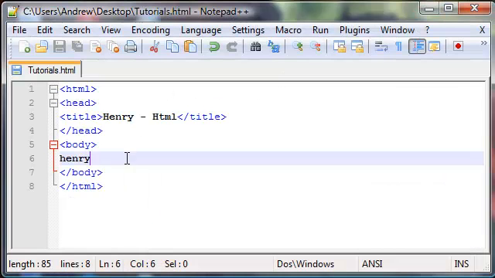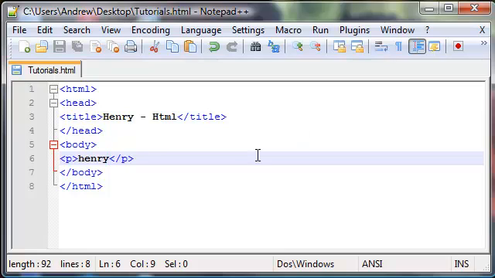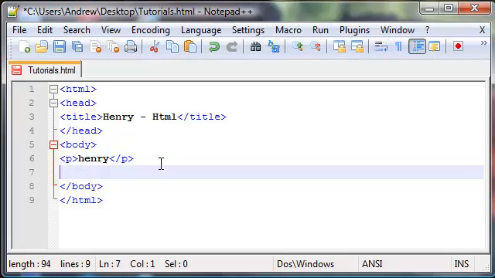But the proper way to type in text, there's a couple ways. The basic one for like normal size text, like a paragraph of text, is P, which stands for paragraph. So now I can type in Henry, and it'll do the same thing. But later on, you can do a lot more stuff to this. So that is a basic one. I'm going to teach you some other things.